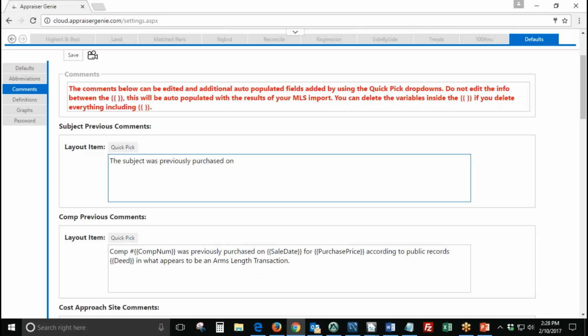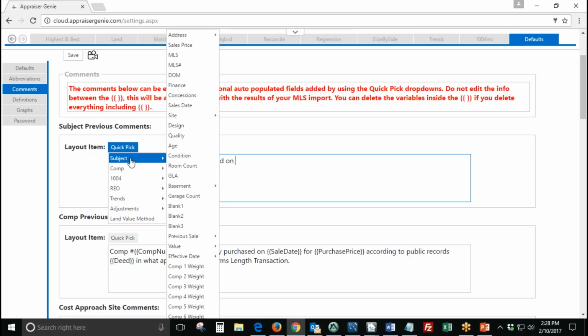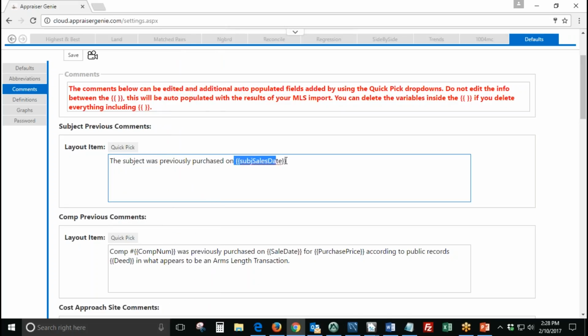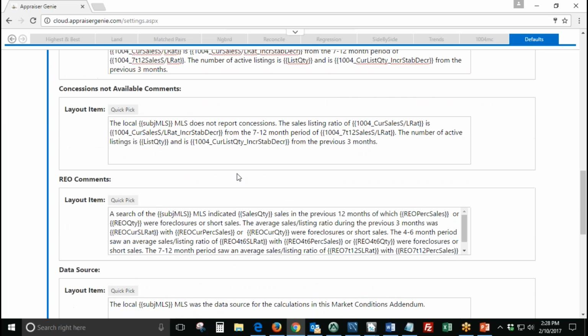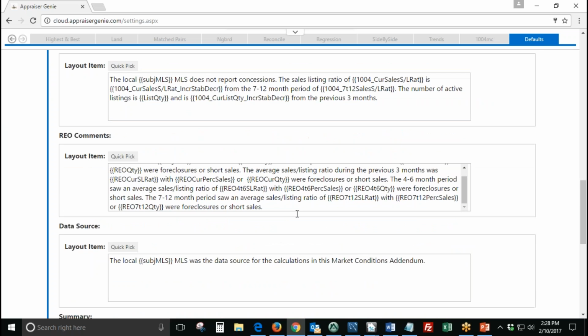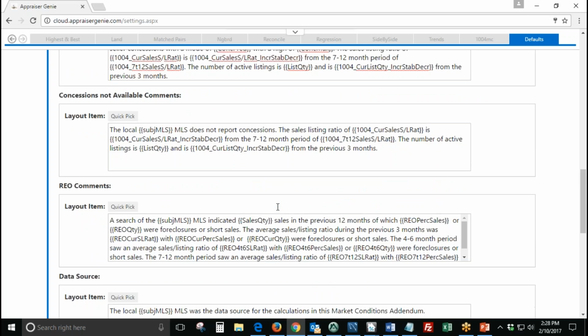And I would stop there. So if I want Genie to pull the sell date or whatever I want them to pull, you click on Quick Pick, and that's related to the subject. So you hover over subject, and let's just say I want the sell date. If you click on sell date, now it's going to put that in brackets, and it's going to pull the sell date for every comp I use. So that's a really cool thing. You'll definitely want to look through here at your own time. It can take a little while, but they're definitely to your advantage.